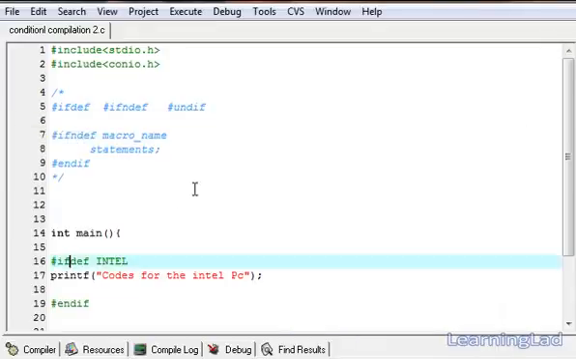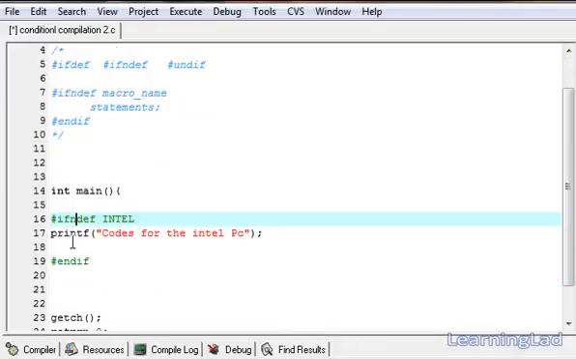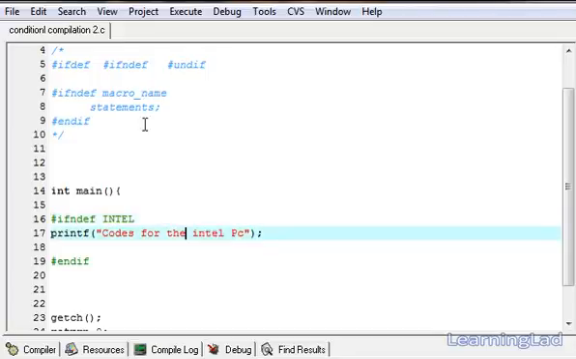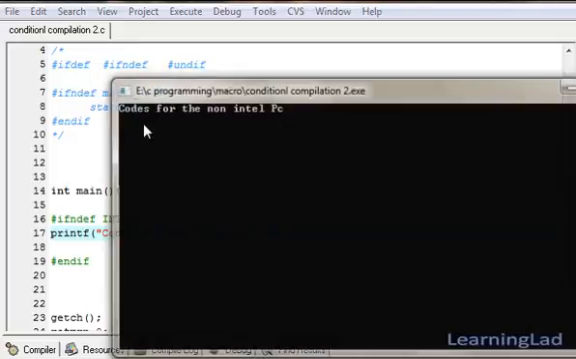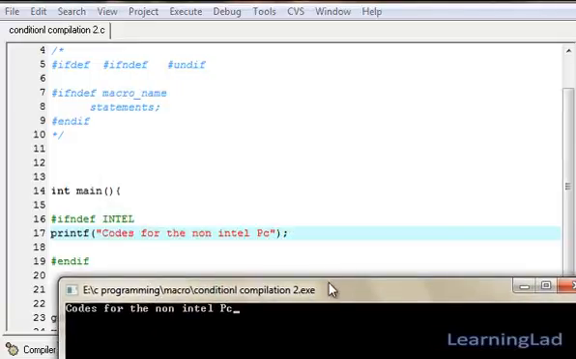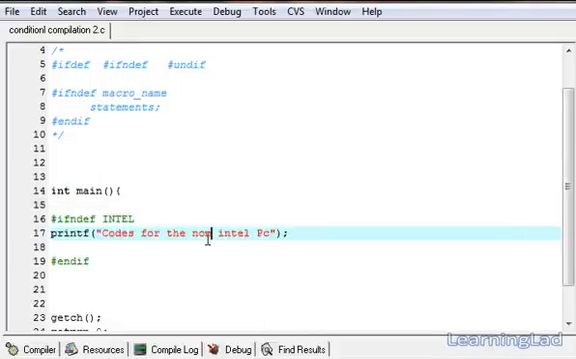So now we can use this #ifndef. Now this Intel macro is not defined in our program using #define. That's why this printf statement will be included. Actually this Intel macro is not defined, that's why it's going to be for the non-Intel PC. So as you can see, the code for the non-Intel PC. And now we're going to define it.